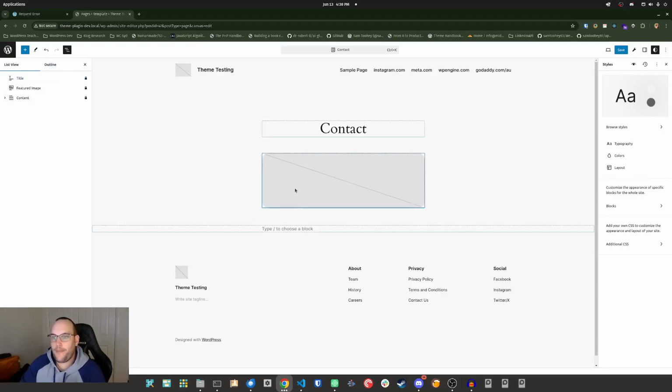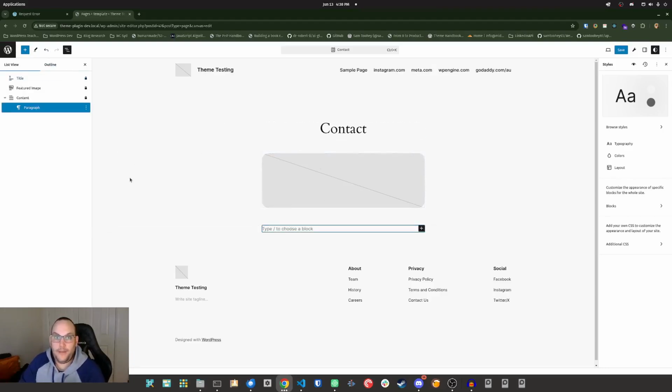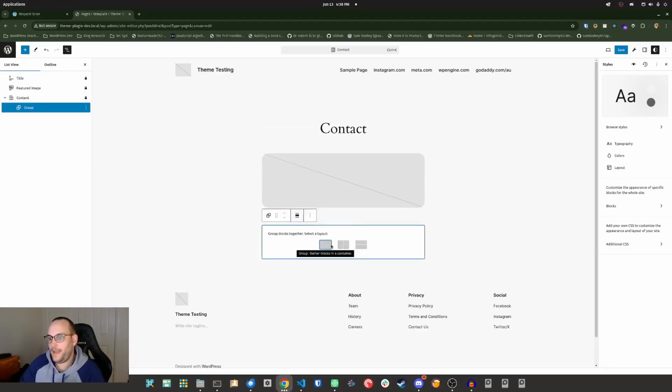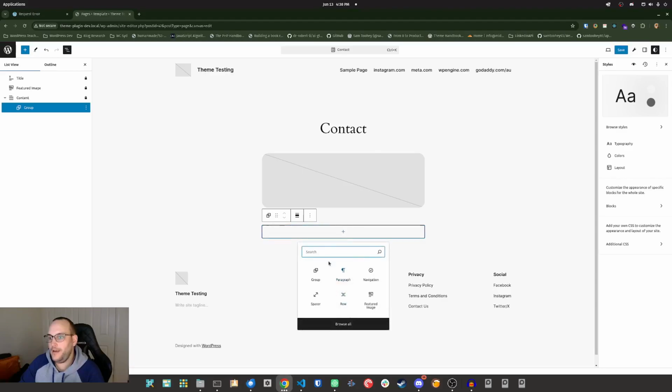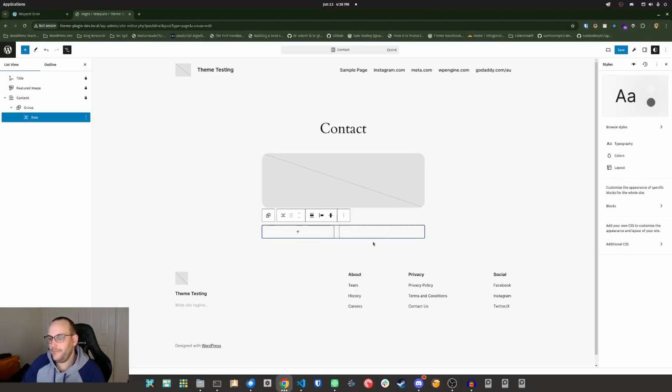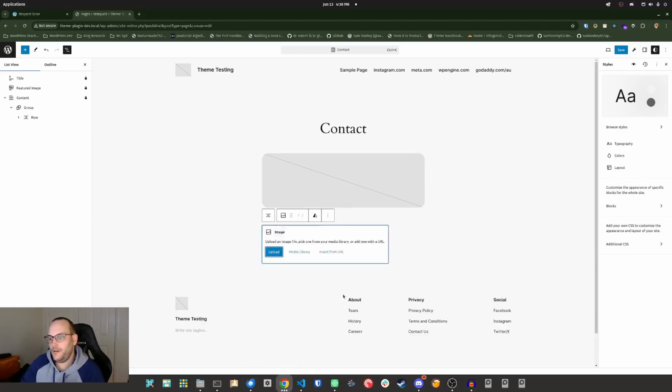So I want to make a basic call to action block. So I want to create a block manually. Let's create a group block, and we're going to have a full size group block. And then inside my group block, I'm going to have a row. And then in my first row, I'm going to have an image. And then I will insert from URL.